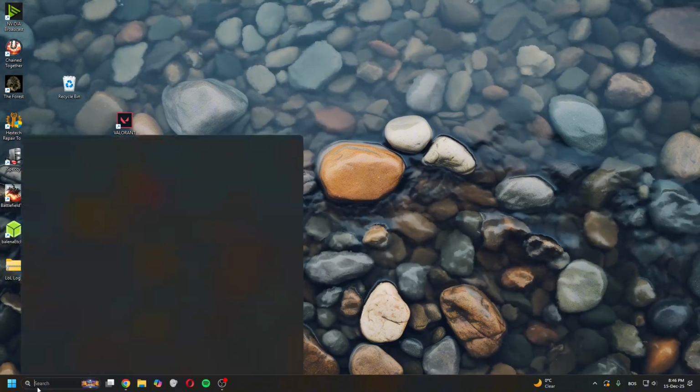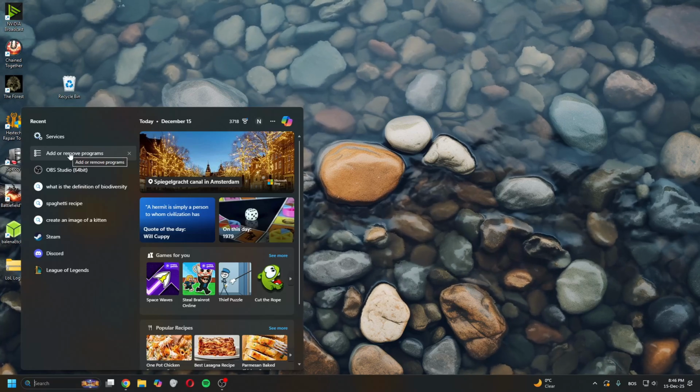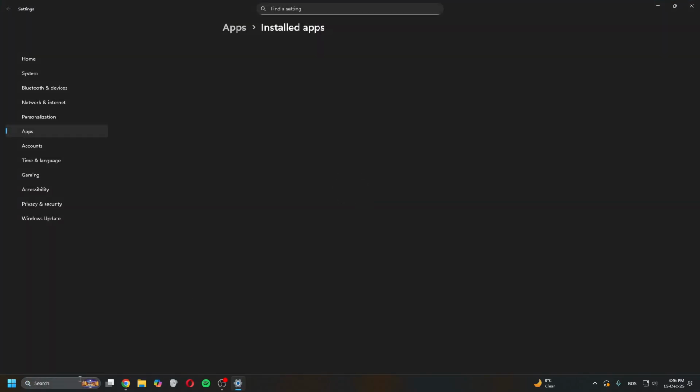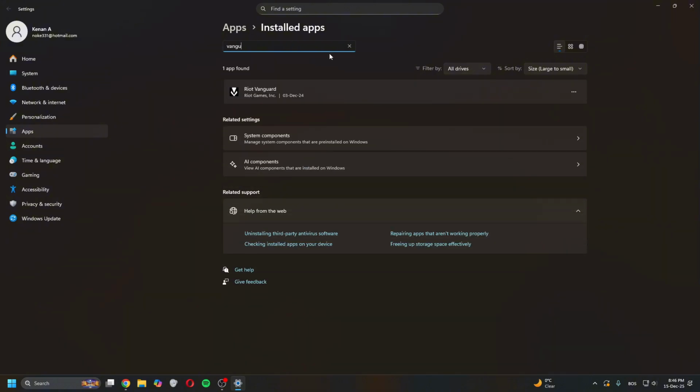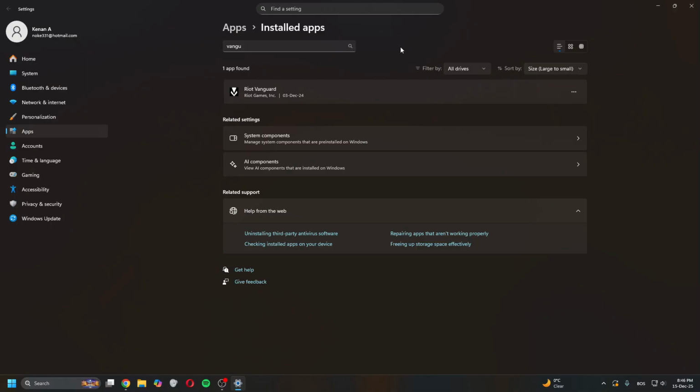Once you've done that, head over to Add or Remove Programs. Type in the search Add or Remove Programs, and then first uninstall Vanguard. Click on uninstall, and then uninstall it fully. Once you uninstall Vanguard, type in Valorant and uninstall it also.